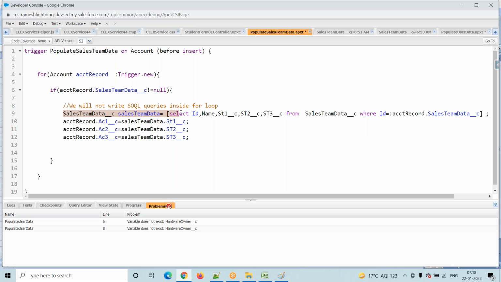Whenever we are writing a trigger, what is the first step? Our trigger code should support whenever a user is creating multiple records, updating multiple records, or deleting multiple records. That is what we keep in mind. This trigger will not support that. What is the problem? I will explain.